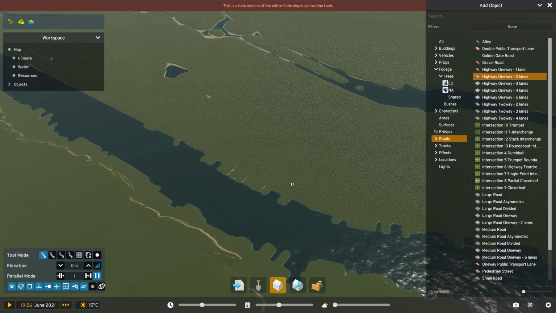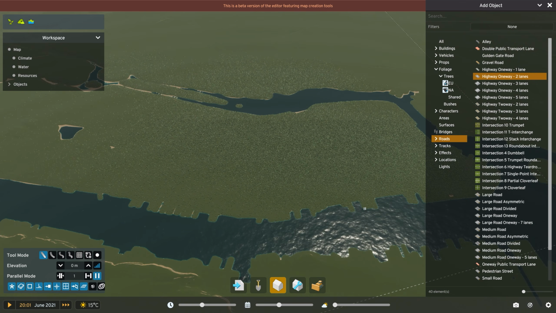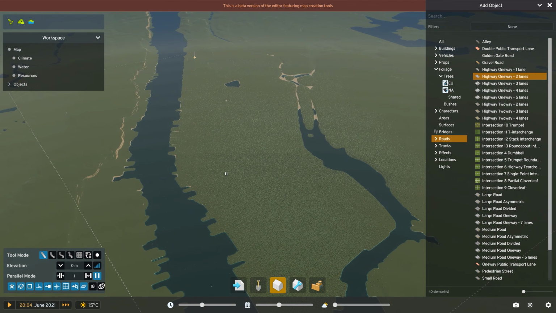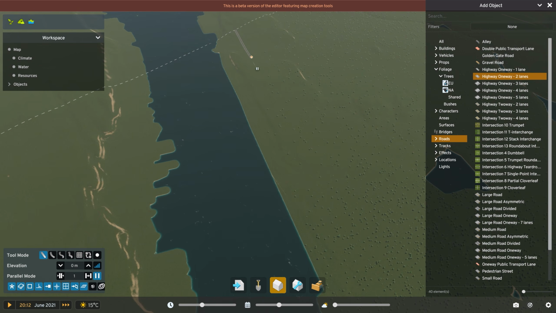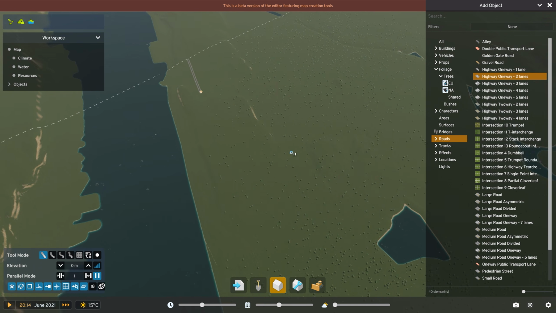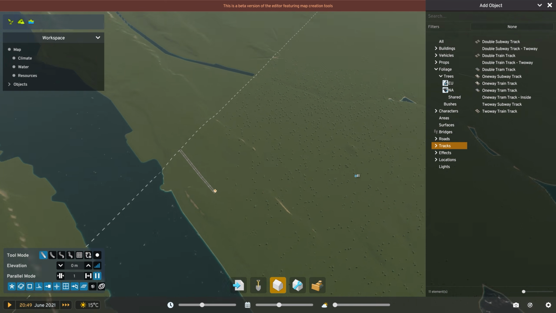Just make sure that you bring your road connection into the starting tiles of your map if you have individual starting tiles. Like I showed you early on, I basically unlocked the entire map, so as long as I have a road coming from the edge of the map, then I'm good. And also note that here is where you would add tracks to your map as well.